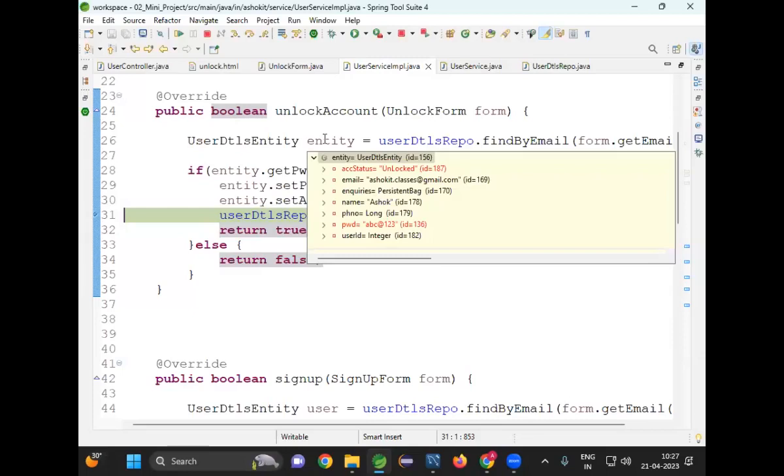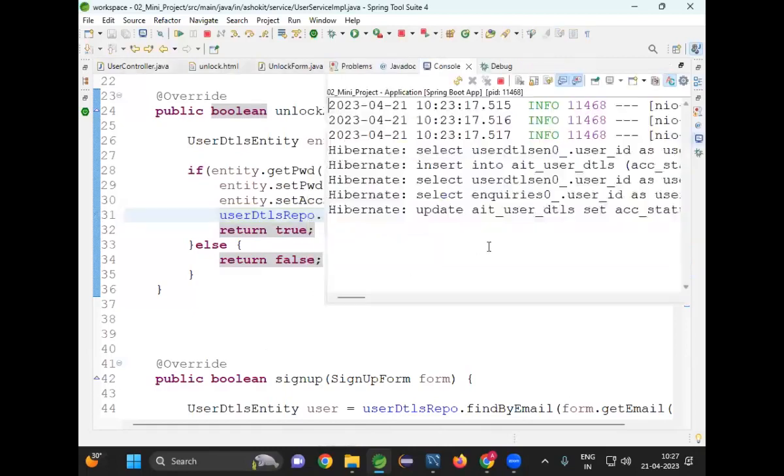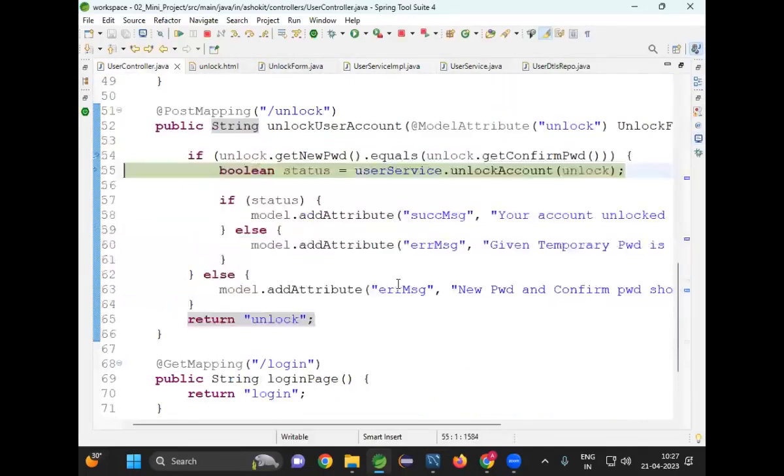Earlier in the database, temporary password was available and status was locked. Now I'm resetting the values for the entity. In the password place, I'm setting the new password. In the status, I'm setting unlocked. Then I'm calling the save method. Record will be updated. Now you see the update query got executed. Once the record is updated, status will come as true.